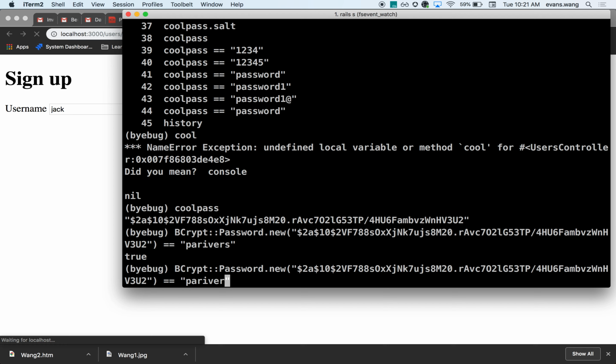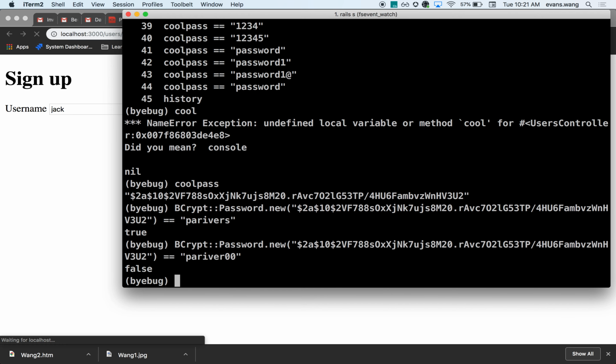But if I were to do PA river 00, negative Batman, that is incorrect. Try again. So new and create are different. New is simply going to be utilized to check. Create is going to be utilized to actually make the hash, the stringified hash.